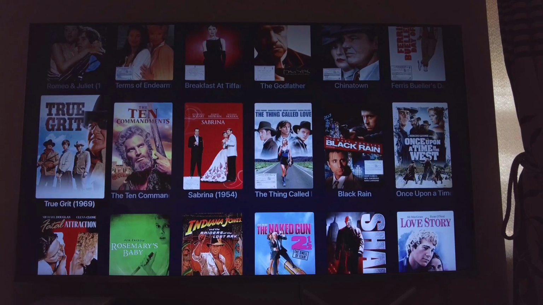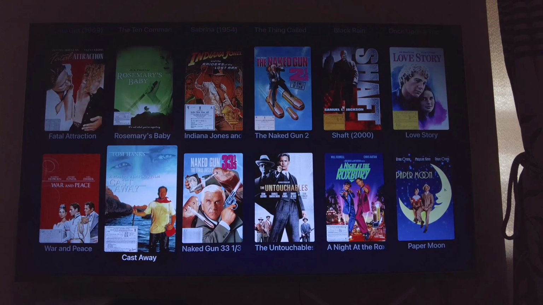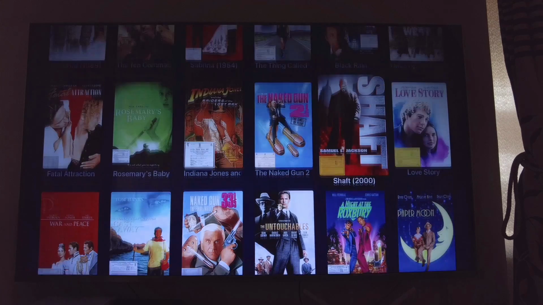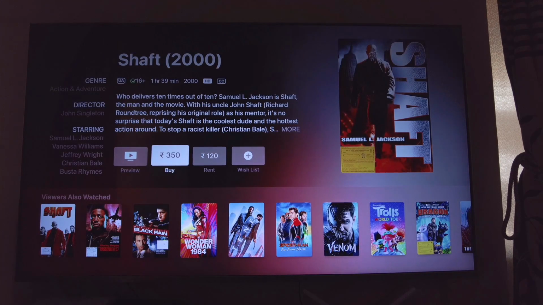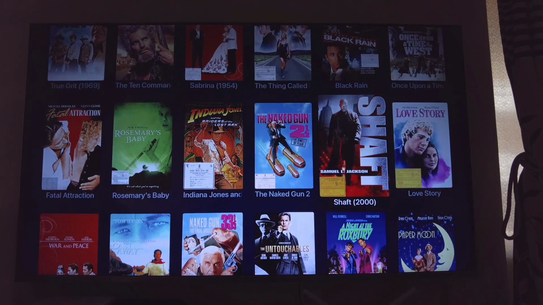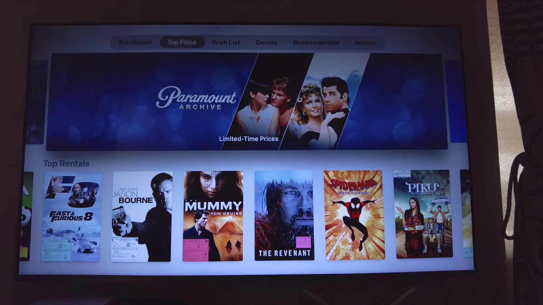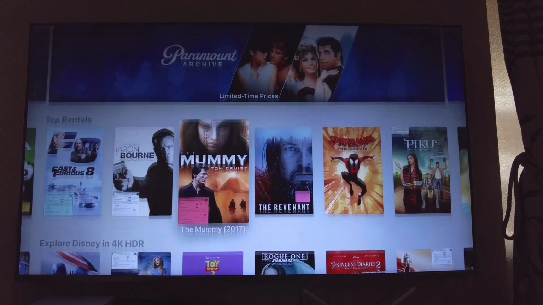If I go to any of these movies, let's say Shaft, because this is from the year 2000, it's got Samuel L. Jackson, and I try to look for how much it costs. It only costs 350 rupees. So if you are a movie lover and if you are into collecting digital movies, then Apple TV or iTunes Movies is comparatively better than Google Movies and TV. And here's my reason why.